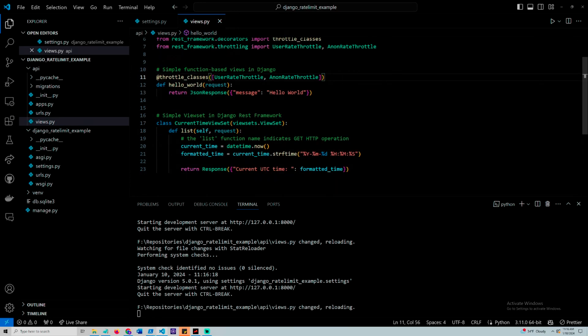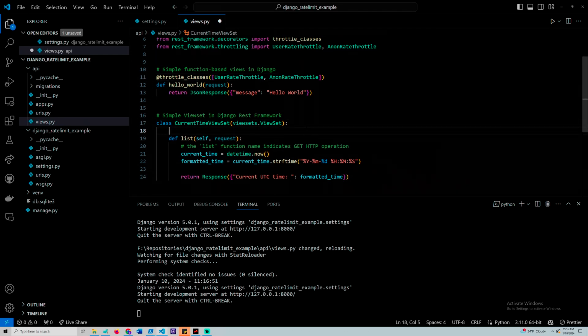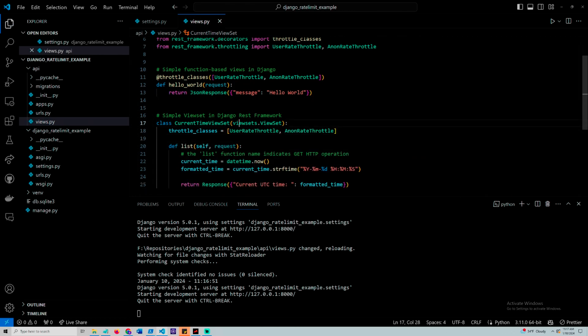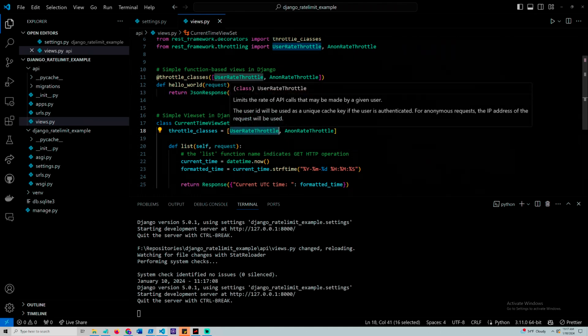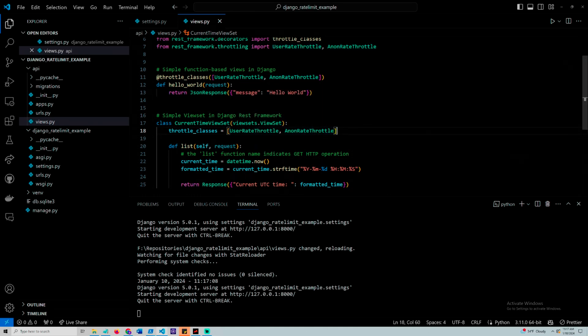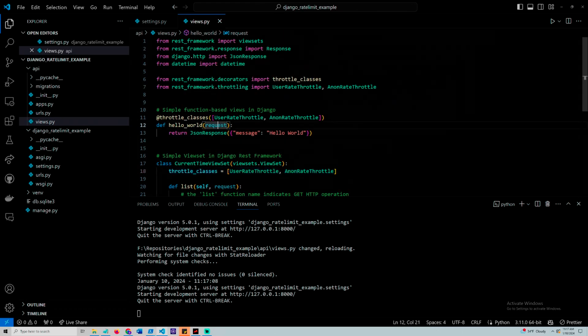Okay. And while we're here, we can also add to our view set. Let's see how we can add throttling here. So you can just add in that same throttle keyword, and in a similar way here, we can just pass in the list, which, like I said, has the same logical flow of first using the user rate throttle. And we can also notice here that with the view set, you're just passing it as a variable within a class. And in the function-based view, we are using a throttle classes decorator that is supplied in rest_framework.decorators.